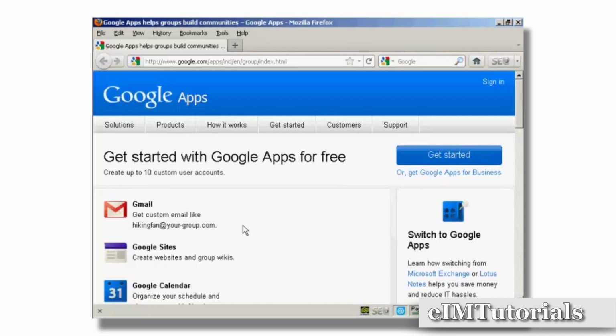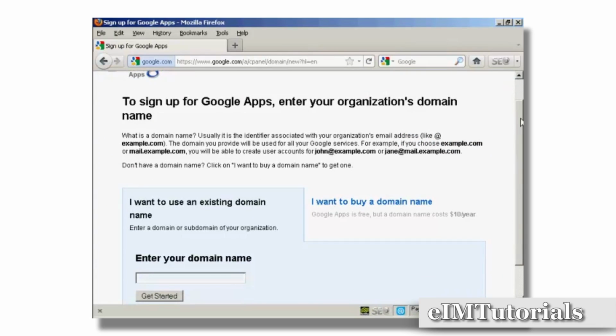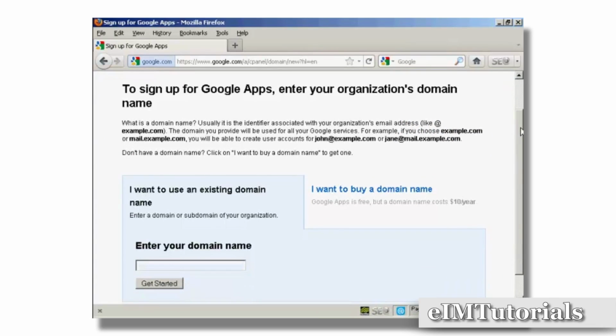Okay, first thing you need to do to start using Google Apps is to register for a Google Apps account. Now, the URL here is quite long, so if you type in Google Apps into Google, you'll get the search result which you can click on to take you to this page. Okay, first thing to do is click here on Get Started, and then you have these options here.